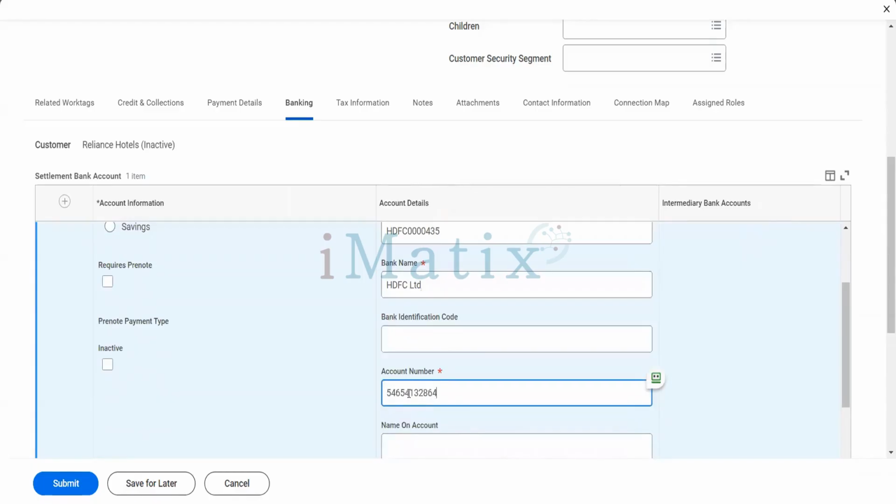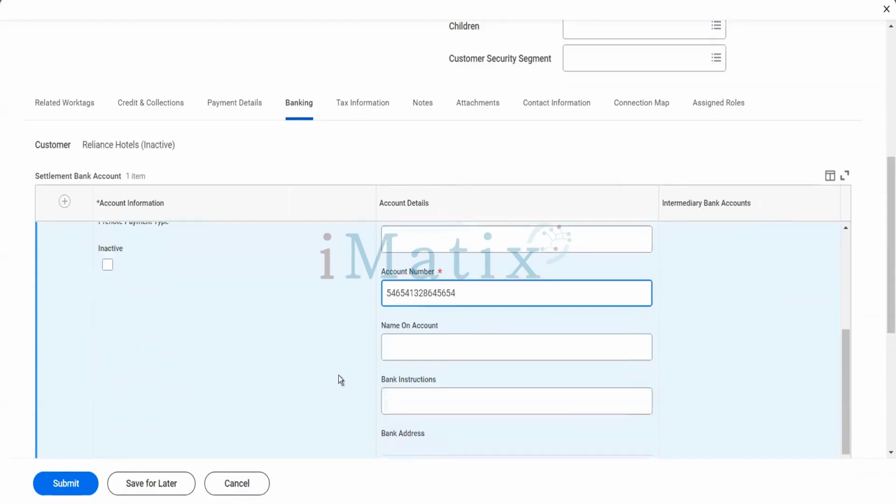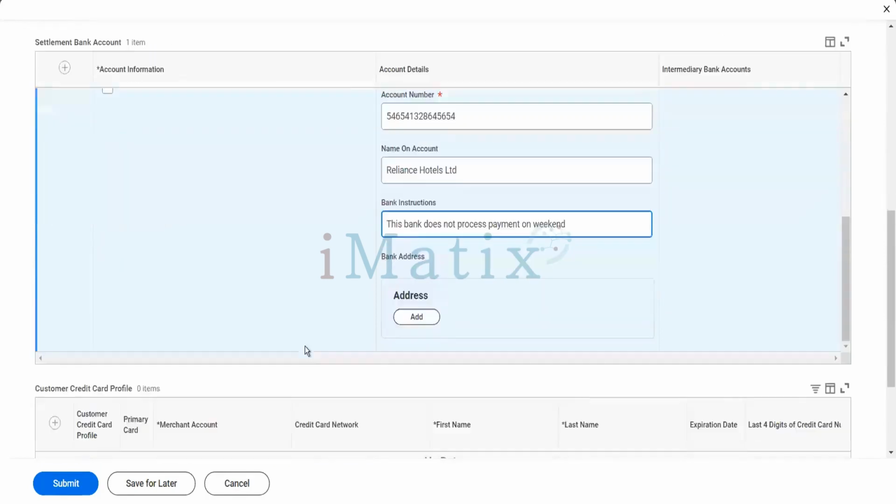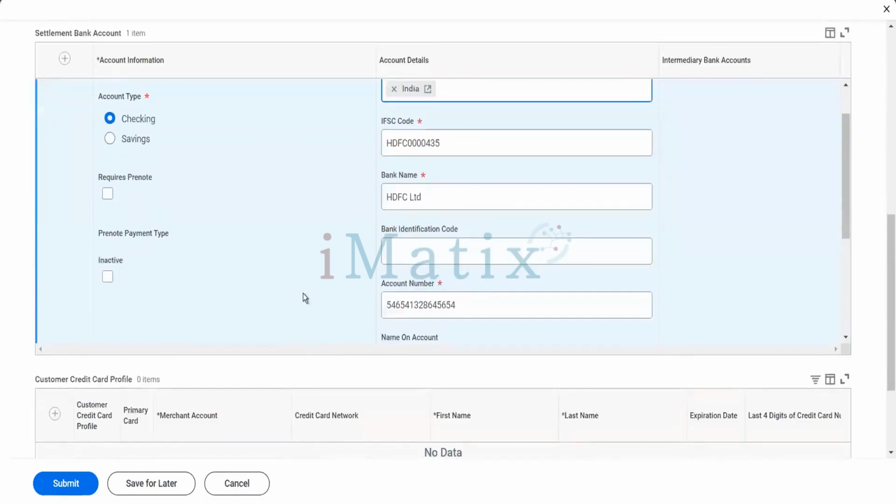Account number: let's put some dummy account number here. Name on account, sorry, it will be Reliance Hotels Limited. That's the customer name. Bank instruction: this bank does not process payments on weekends. The address, if you want to add any request.